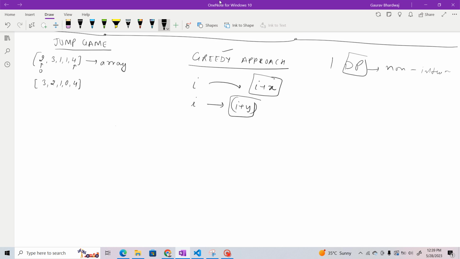For example, this is the index 0 and it has a value 2. So from this index we can jump max to this index. We can jump from this index to here and max to here. For example, also from this first index we can jump max to this fourth index.